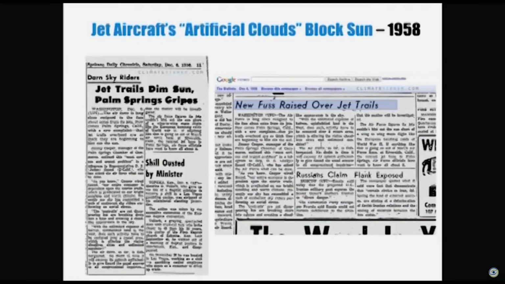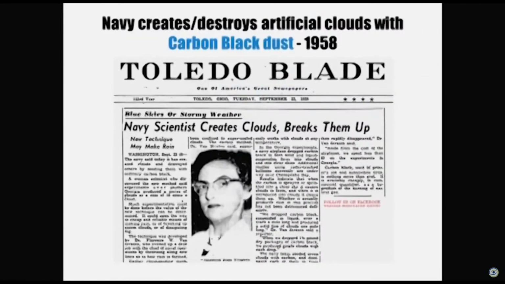1958, did you know that in Palm Springs, planes were clouding the sky and blocking out the sun? Today we call this chemtrails, euphemistically online, as the general term that they like to call it, but in 1958, they said that an exuberant mob of skyriders were blocking out the sun. The Air Force so far is flabbergasted. The Navy wasn't, however, when they were dropping carbon black dust suspended in liquid, creating clouds.